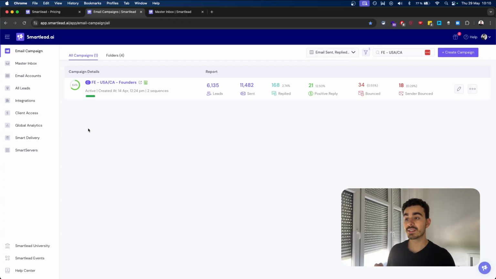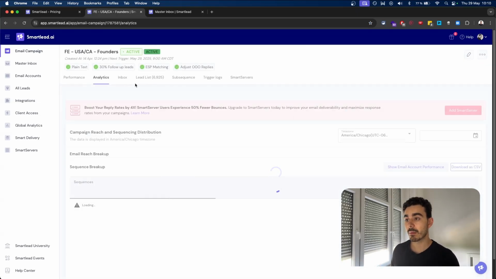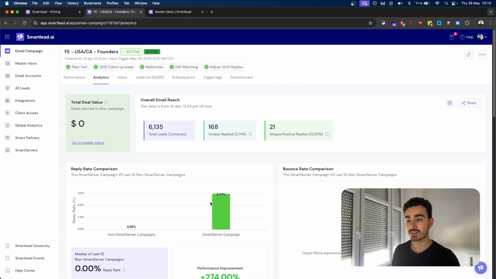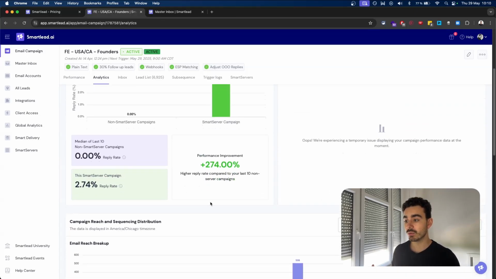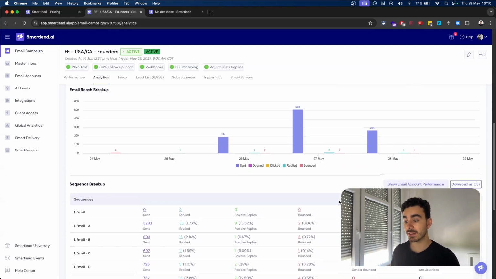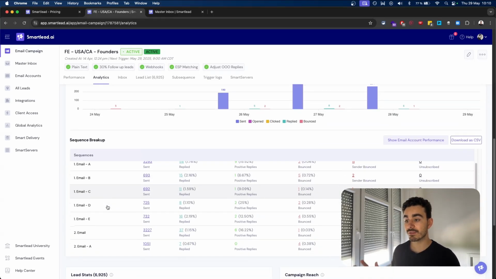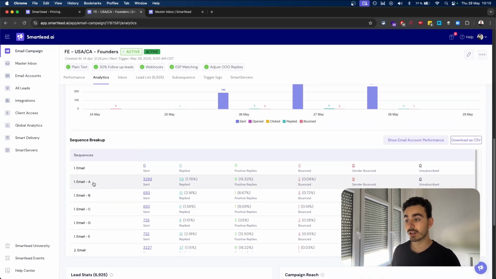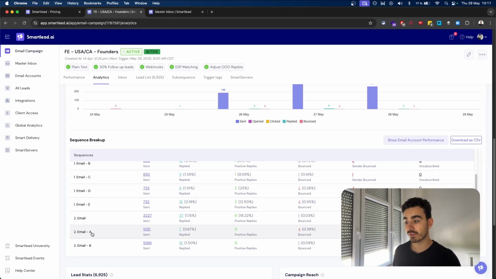So now we're done with the setup of the campaign. Once your campaign is set up and you already sent some emails and got some results, you can click on your campaign and analyze your stats. As you can see here, you have the emails that you sent per day, the number of replies, the number of bounces. And here you have the detail per email variation. So you have email 1 variation A, B, C, D, E. You can see the number of replies per variation and the number of positive replies. And same for the follow-ups.